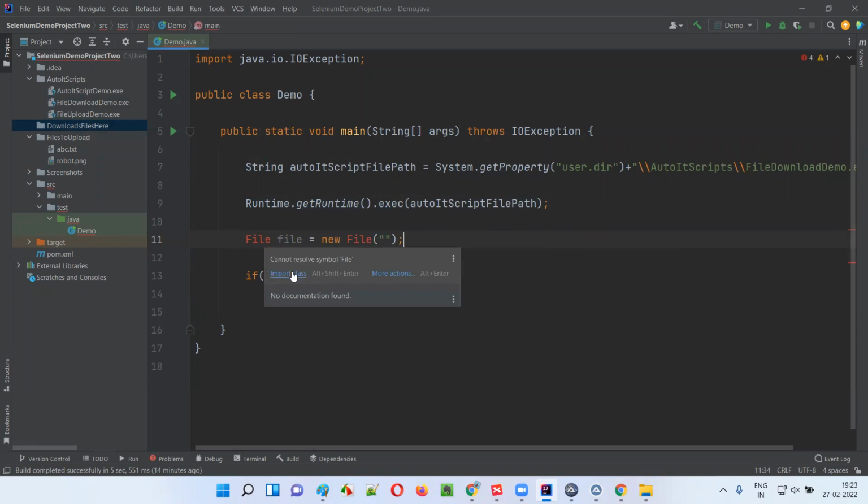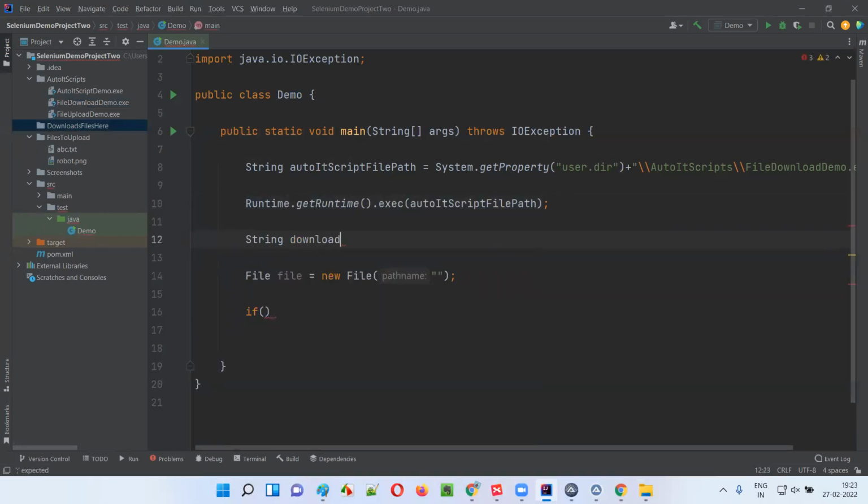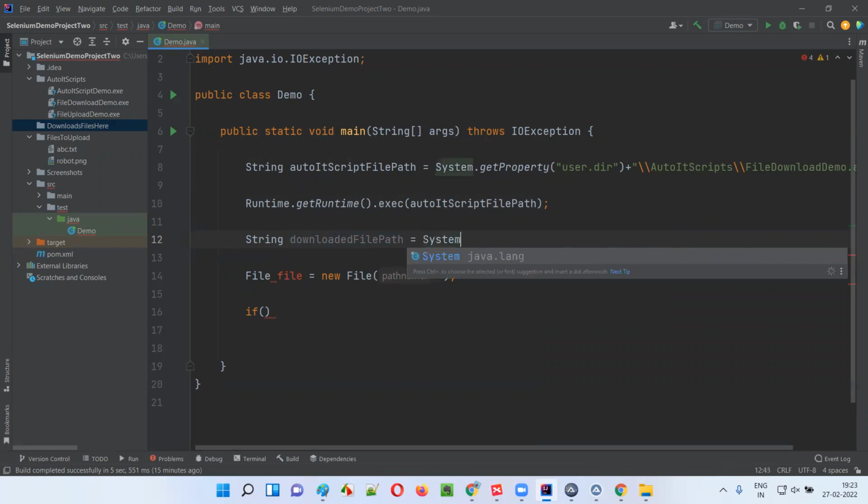Import this File class from the java.io package, and here I have to give the path of the file. What is the path of the file? String file path, the downloaded file path. After downloading, we'll get the path of the file, guys. Where the file will be downloaded, I'm expecting it under this folder, right? So I'll give the path of that folder.